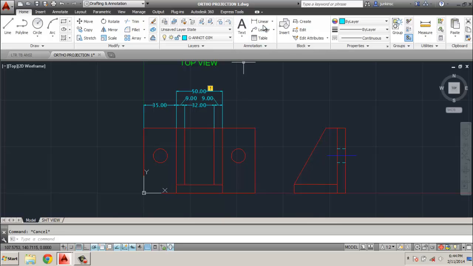Now, height-wise, we're going to go from the top. Doesn't really matter which way you start. It's 70 millimeters high.